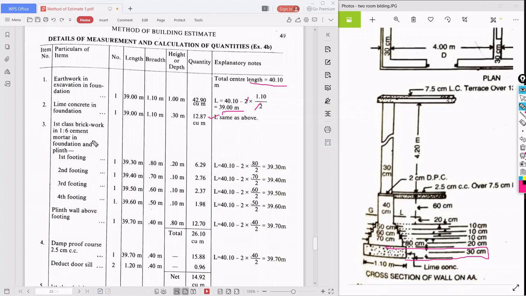Similarly, for first class brickwork up to plinth wall, how many footings are there? One footing, second footing, third footing, fourth footing, and plinth wall. For every footing the breadth changes: 80 centimeters, 70, 60, 50, and the last is 40. So for the first footing, 40.10 minus 2 into 0.80 by 2, the 2s cancel. So 40.10 minus 0.80, that is 39.30 is the length. What is the breadth and height of the first footing? The height is 20 centimeter, that is 0.2.